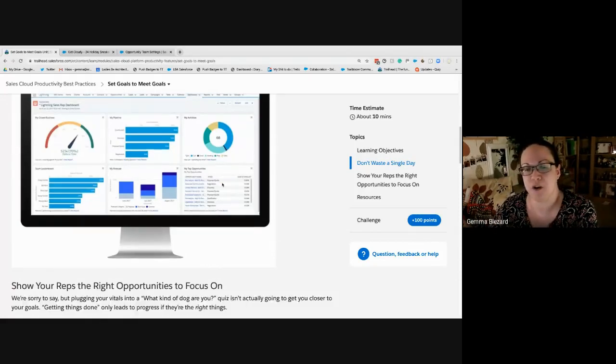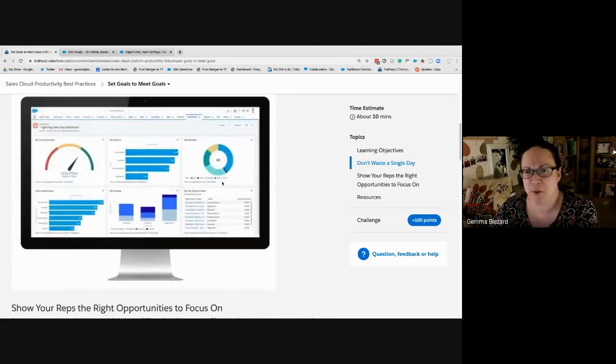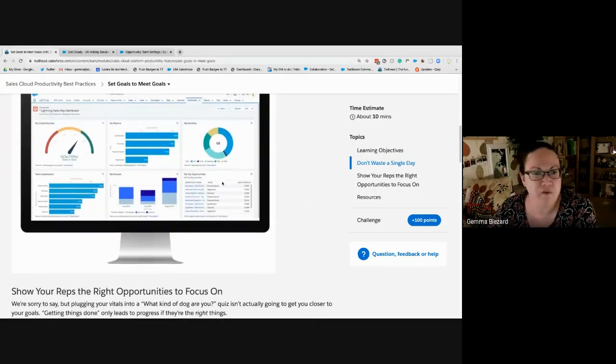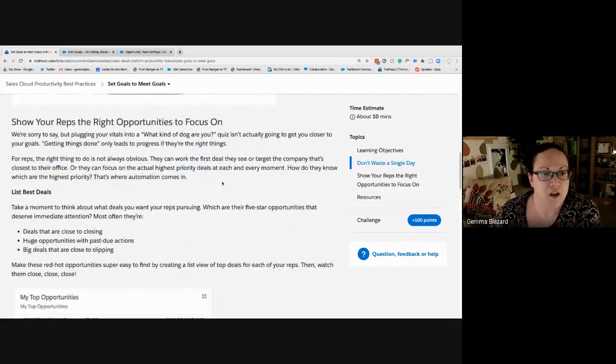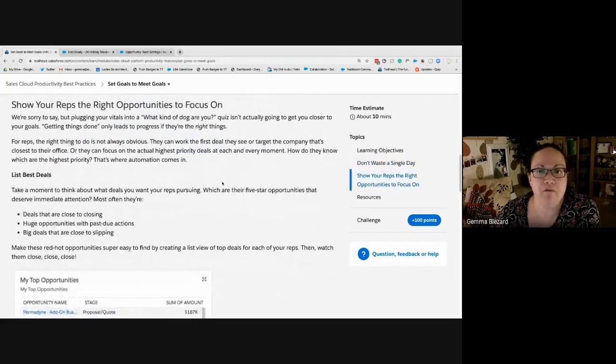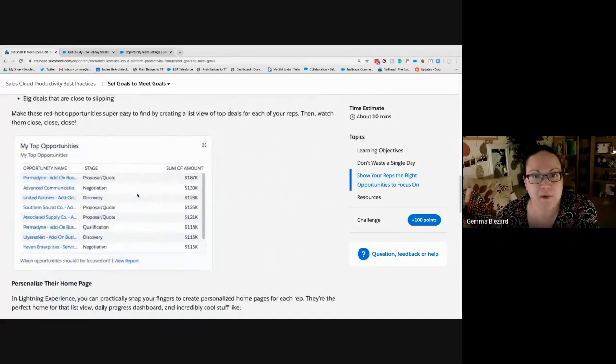So we actually talk a lot to customers about using these dashboards, not just as a KPI reporting tool, but actually to fuel productive conversations that lead to a change in behavior for the better. So show your reps the right opportunities to focus on. You can list the deals that are close to closing. You could look at creating a dashboard that shows deals that are at risk that could slip into the next month. And you can create a list view of top deals.